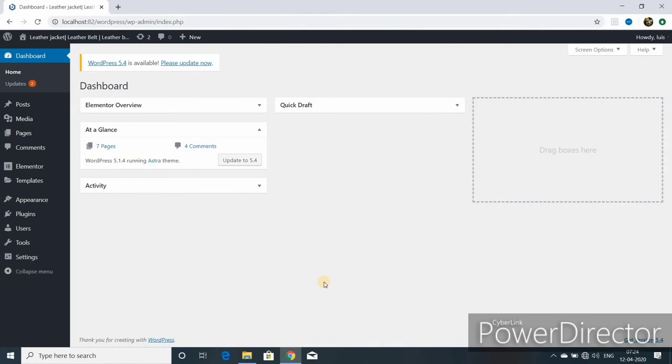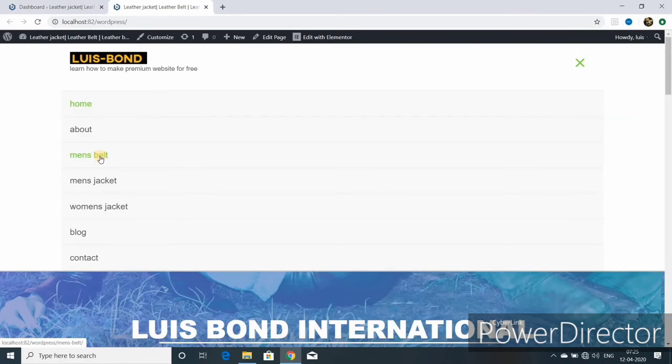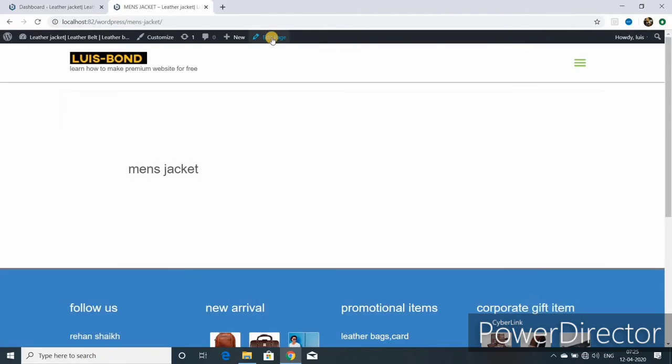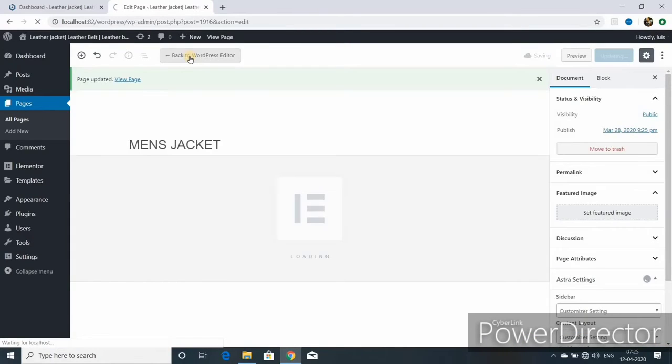So guys, welcome back to the dashboard. If I go to the site, I can right click and open a new tab. I can click on the menu. So just now we have designed men's belt. Now we will see men's jacket. So click on that, and I can go to edit page, and I can say edit with Elementor.